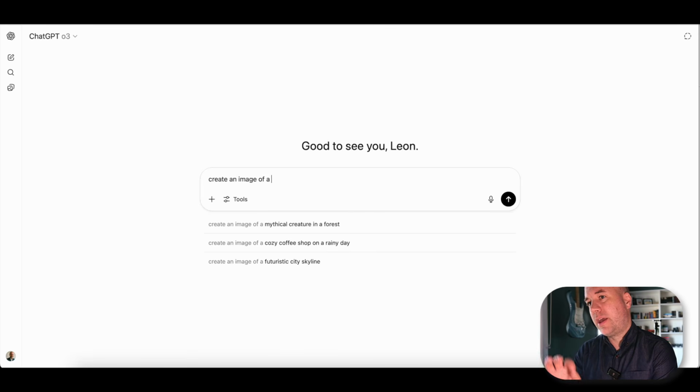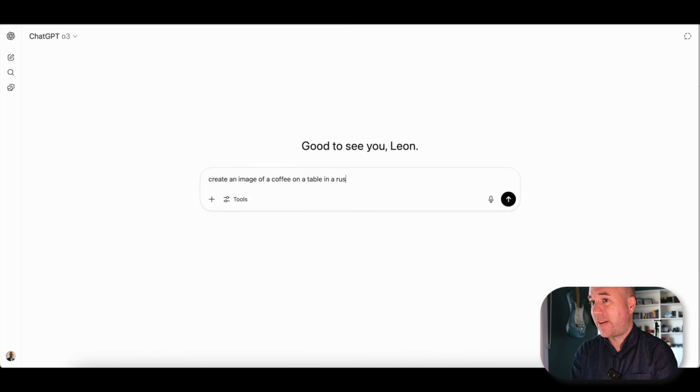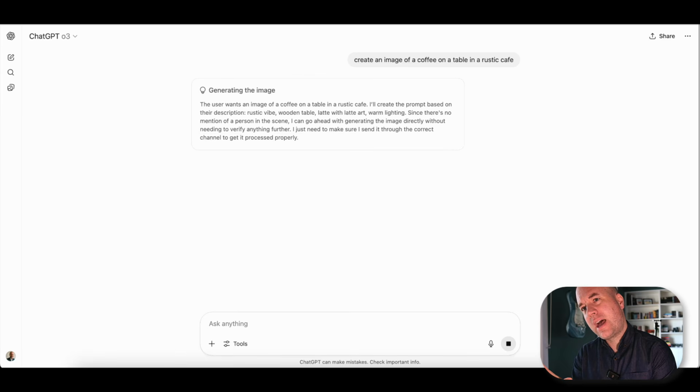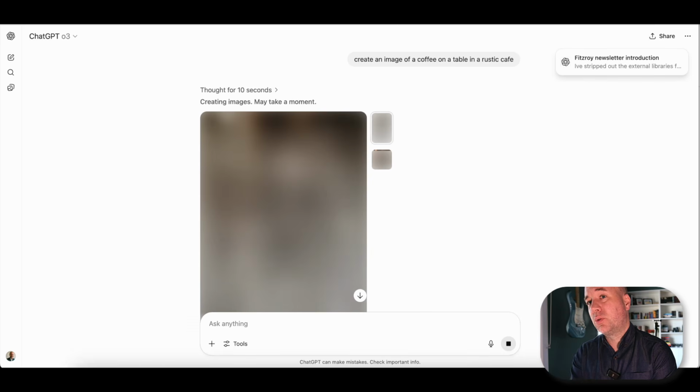Now I'm going to do another little bit of image generation here, and it is worth pointing out that in the paid version you obviously get more images and it's faster, so it really is pay to play at this point. Create an image of a coffee on a table in a rustic cafe, and we're going to generate this image. It's going to do its little thing, its sort of thinking process, because I've still got O3 mode turned on in the top there.